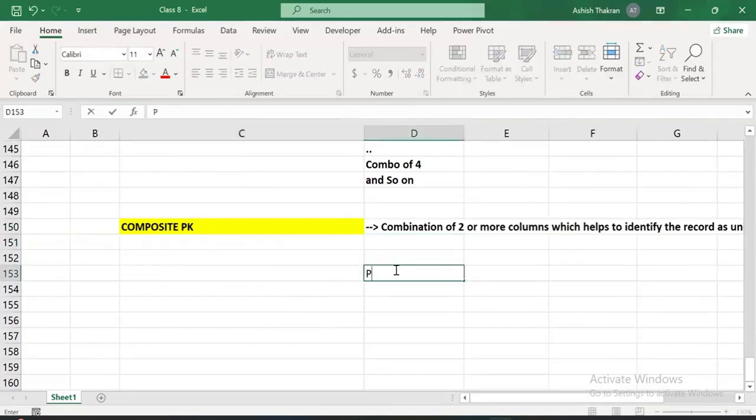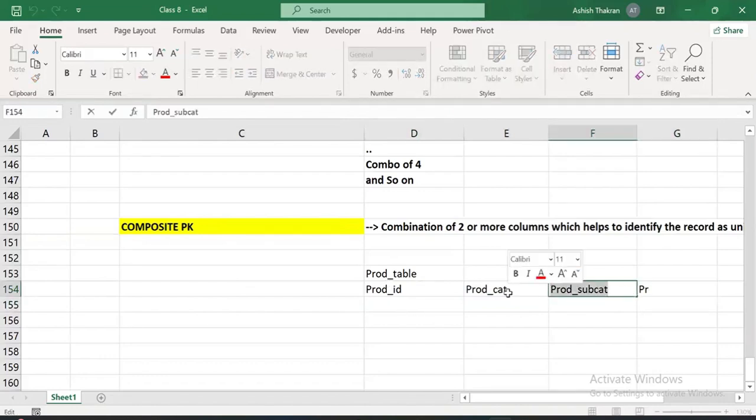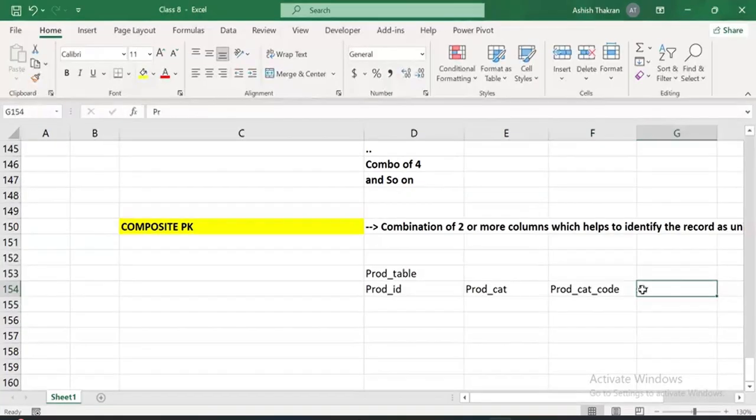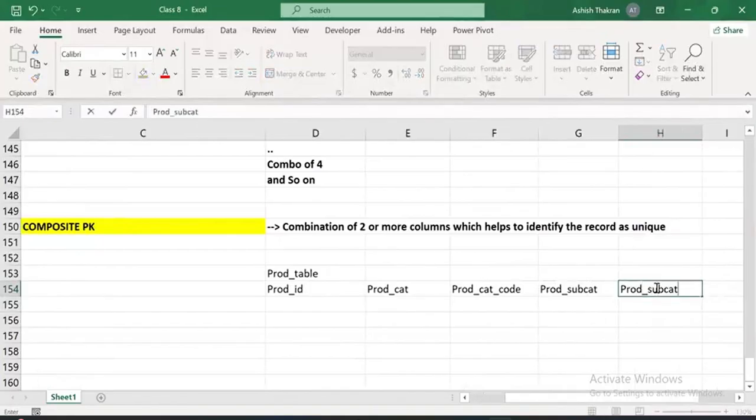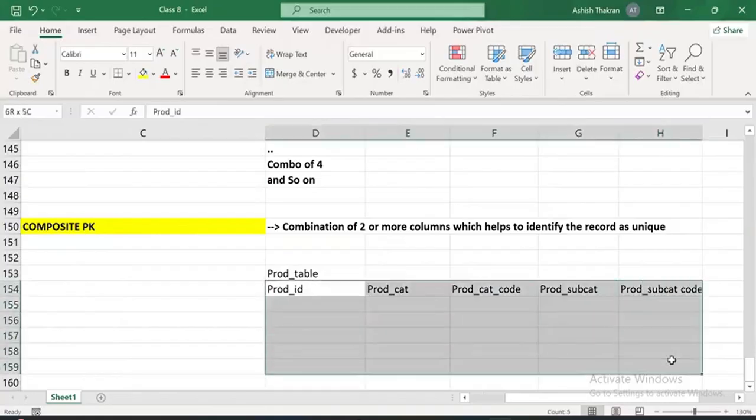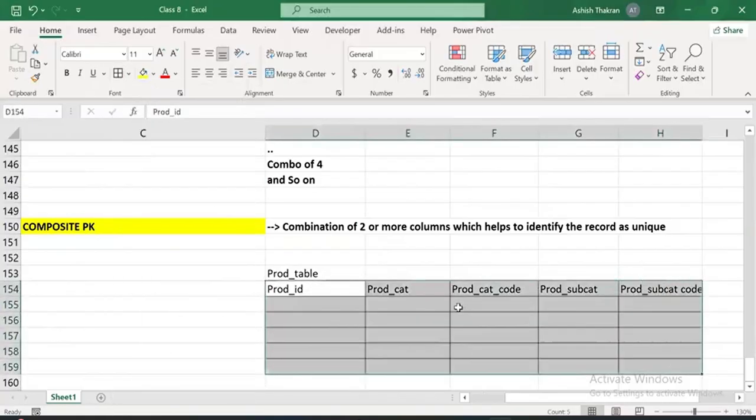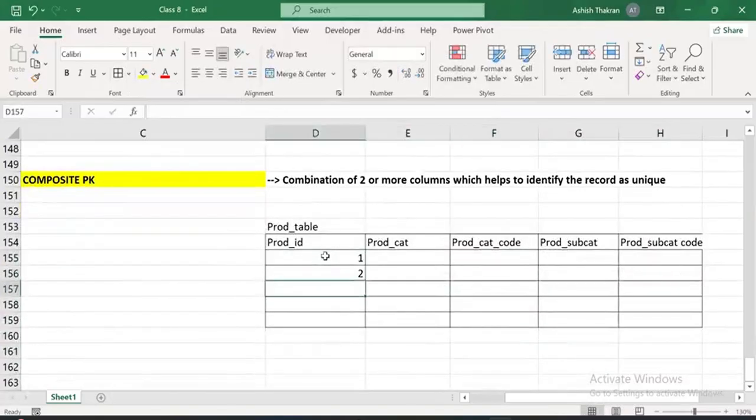Suppose I have a product table. One table can have product ID, product category, product category code, product subcategory, and product subcategory code. Okay. This is my product table. Let's say this is my product ID, which is 1, 2, 3, 4. I'm considering these only for now.